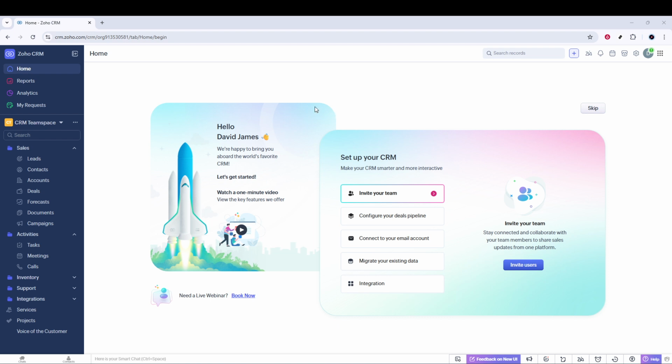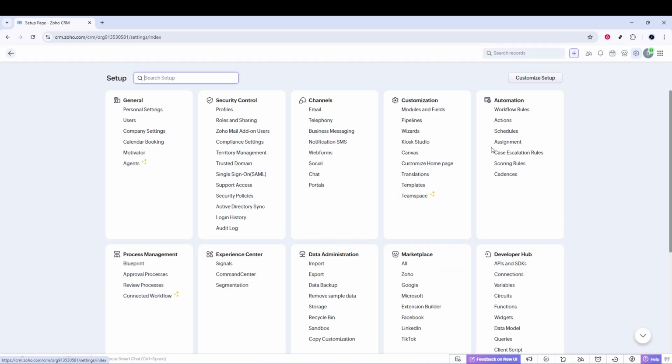Let's start inside Zoho CRM. First, log into your account as you normally would. Once you're in, look to the top right corner of the screen and find the small gear icon. This is your main settings area. Go ahead and click that.